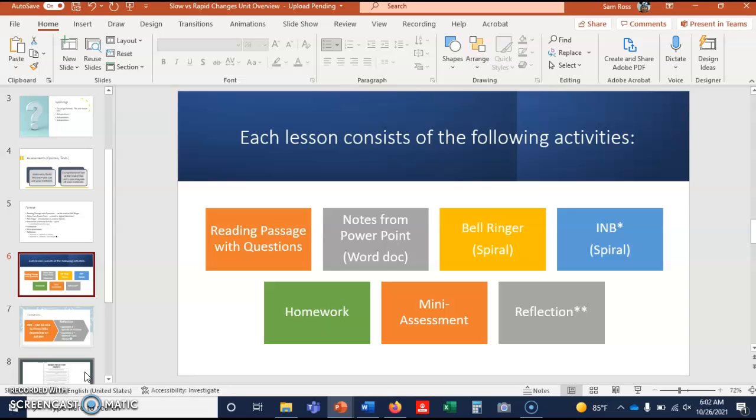There's going to be a bell ringer. The bell ringer has some questions that you may be able to answer from either the notes or the reading passage. It's kind of like a quick review, and you'll do that in your spiral. It's on a little half sheet. And then you'll have your interactive notebook activity. Now, I have a little star next to it, and I'll tell you why in just a second, but that's going to be in your spiral. So you have a couple of activities that are actually in your spiral in the classroom.